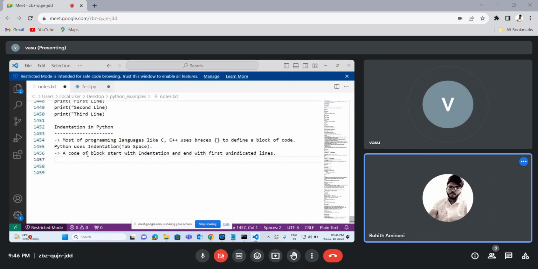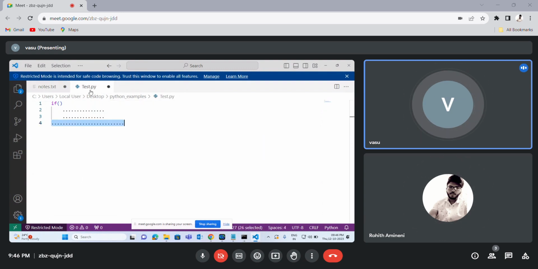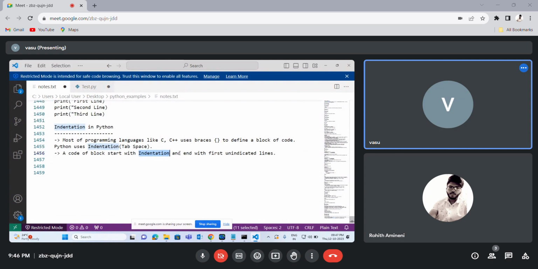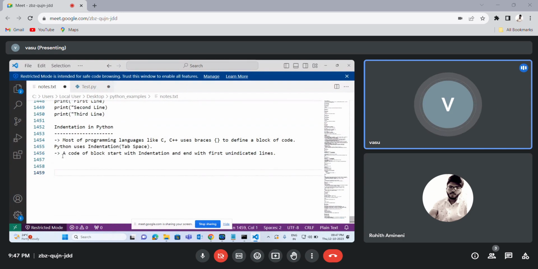That's the point. A block of code starts with indentation. What I'm saying, this is nothing but a block of code. It starts with a space. Indentation is nothing but a tab space, and ends with the first unindented line. When you come back to the first line, we call it an unindentation, meaning the block has ended. That we need to remember.